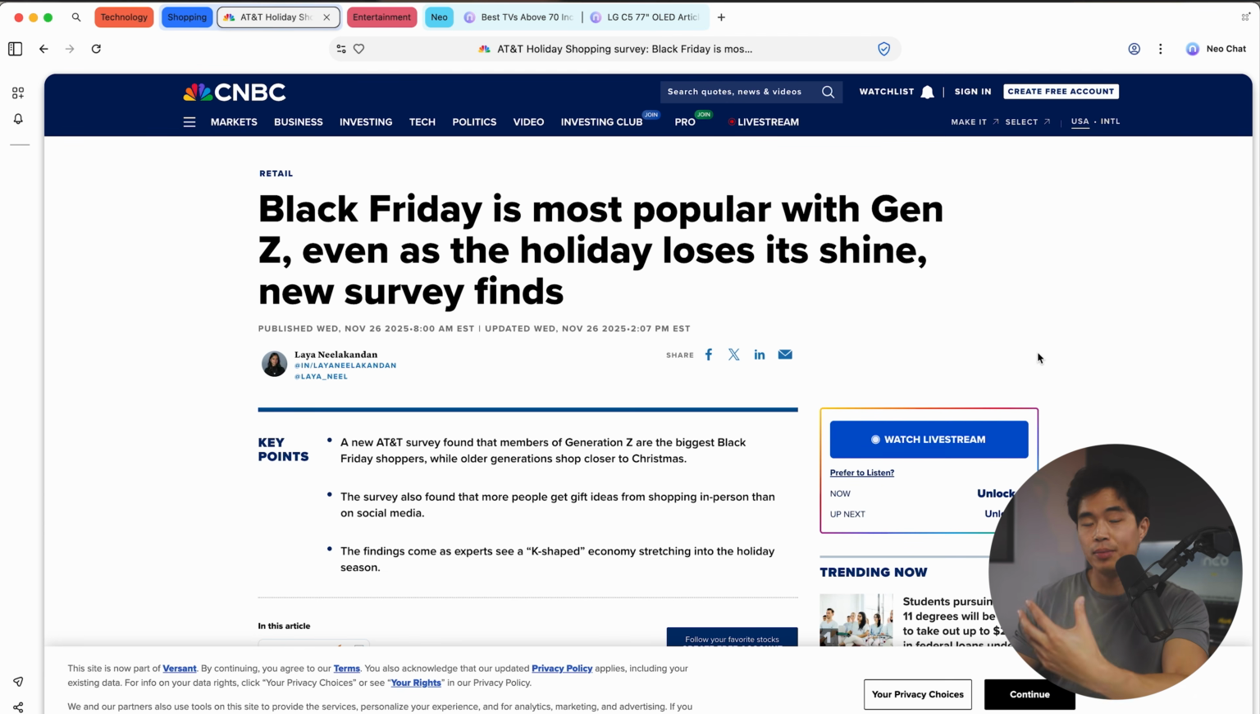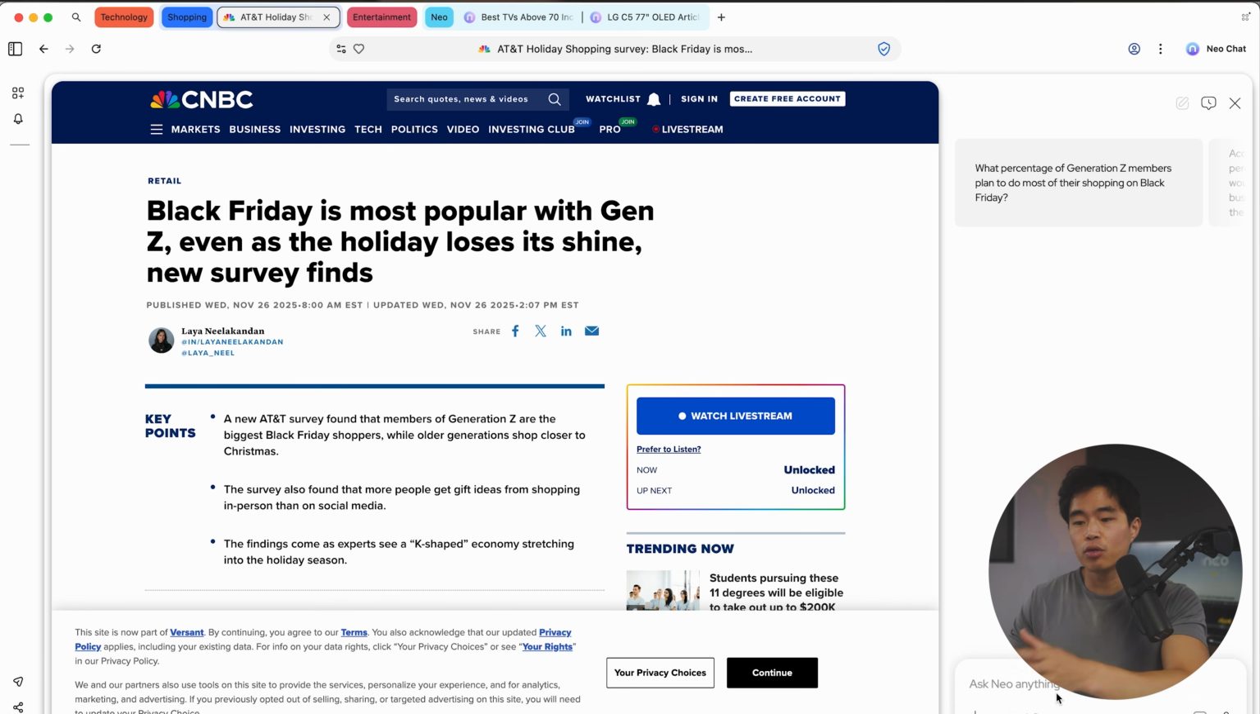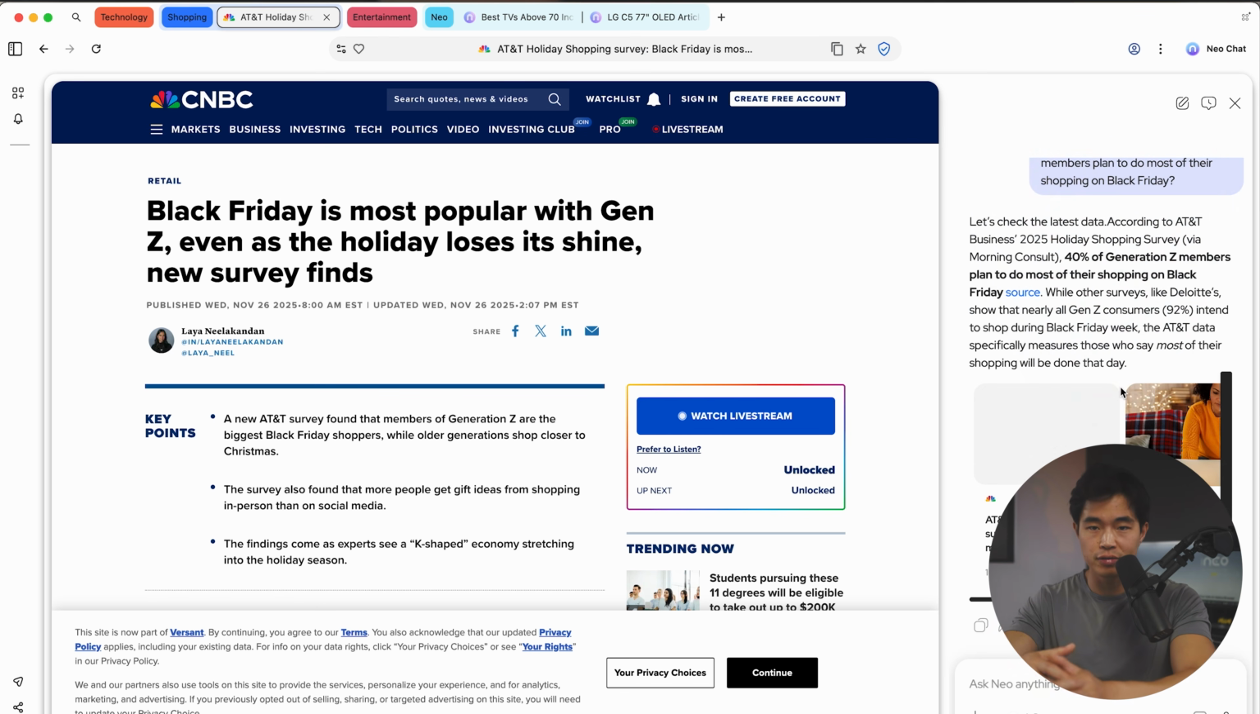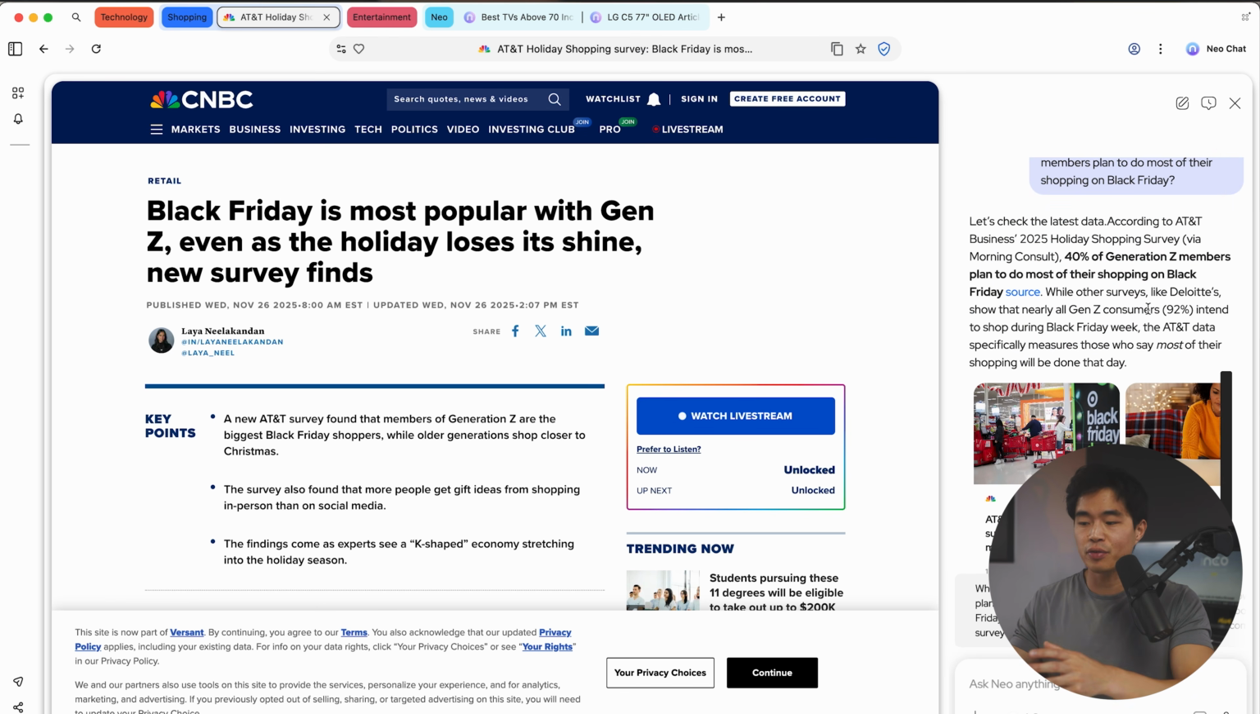So for example, if I'm on an article or any type of website, I can click on Neo Chat right here, and you can actually ask Neo questions about this website. It actually gives you suggestions. So for example, I can click on this. It's basically like having a conversation with the article itself. This can save you a ton of time if you're looking for a specific thing.